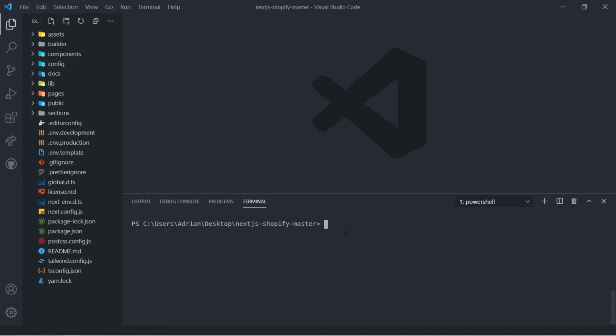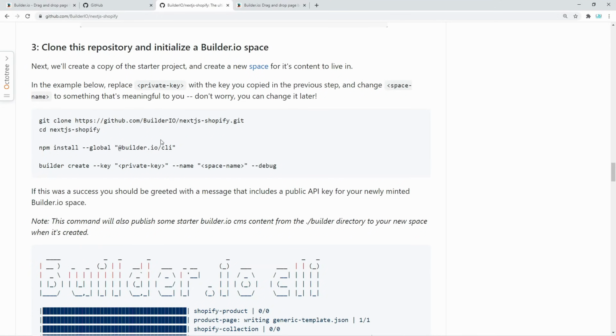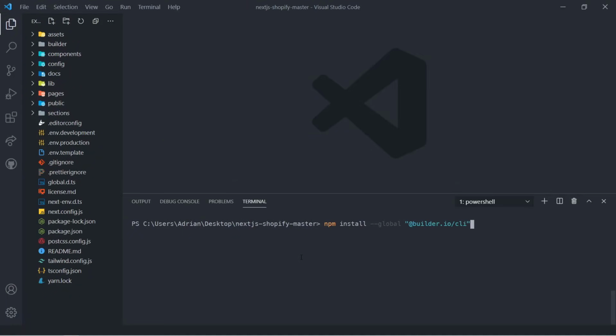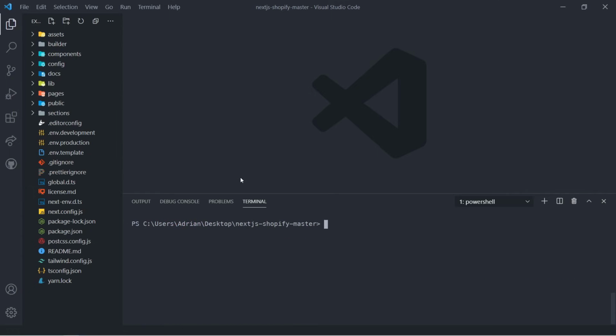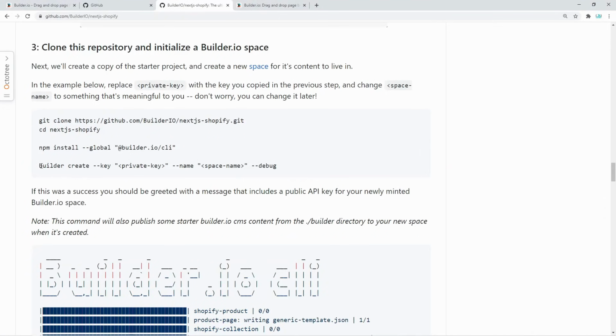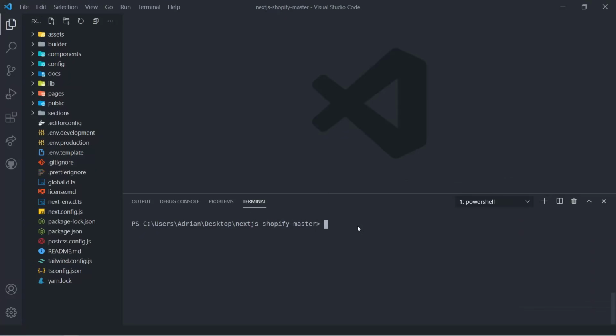Great. So in here, we want to run some commands. The first thing that you want to do is install the BuilderIO CLI globally. So just copy this line and paste it in your terminal. This will install BuilderIO CLI globally, and then we'll be able to use all of its features. Okay, that is done. And the next step is to run the builder create command. So let's copy this thing and let's paste it right here.